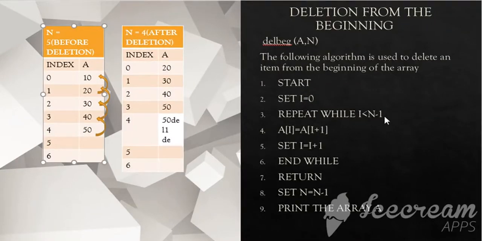So n minus 1 is 4. Value of I is 0. 0 less than 4, condition is true. So a of I equals a of I plus 1, that is a of 0 equals a of 1. That means a of 1 is shifted to the 0th position.